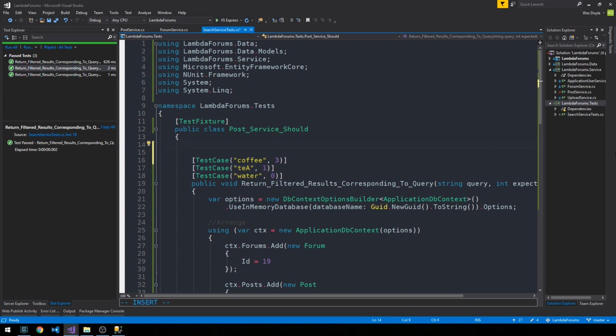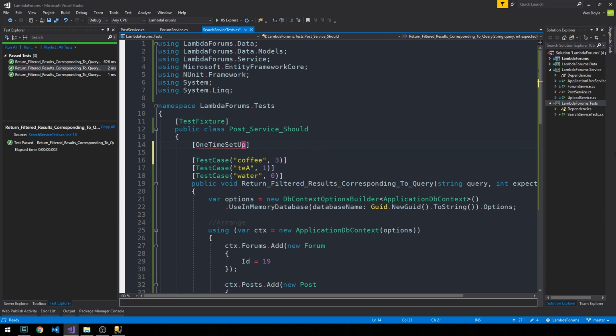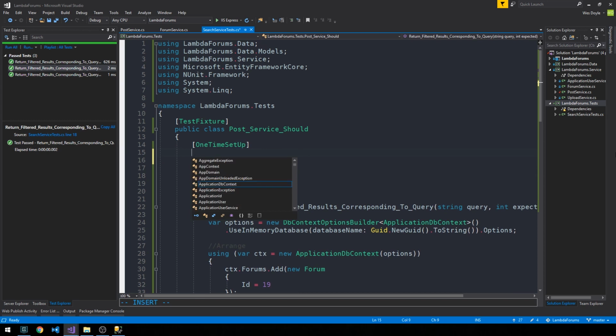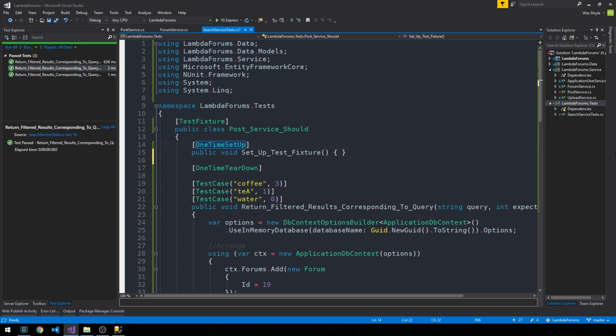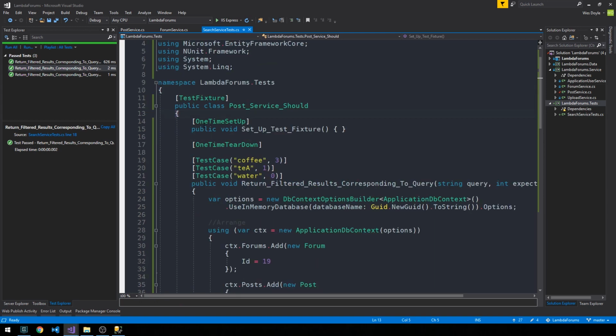I'd also like to tell you about two more types of test attributes that NUnit provides for us, or actually four more. We have some setup and teardown attributes. We, for instance, have one called one-time setup. We also have one called one-time teardown. And if you create a method with one-time setup in your test fixture, then this is going to get called once per test fixture setup. So if we had a dozen tests in this test class, then one-time setup would get called before any of those ran, and one-time teardown would get called at the end.